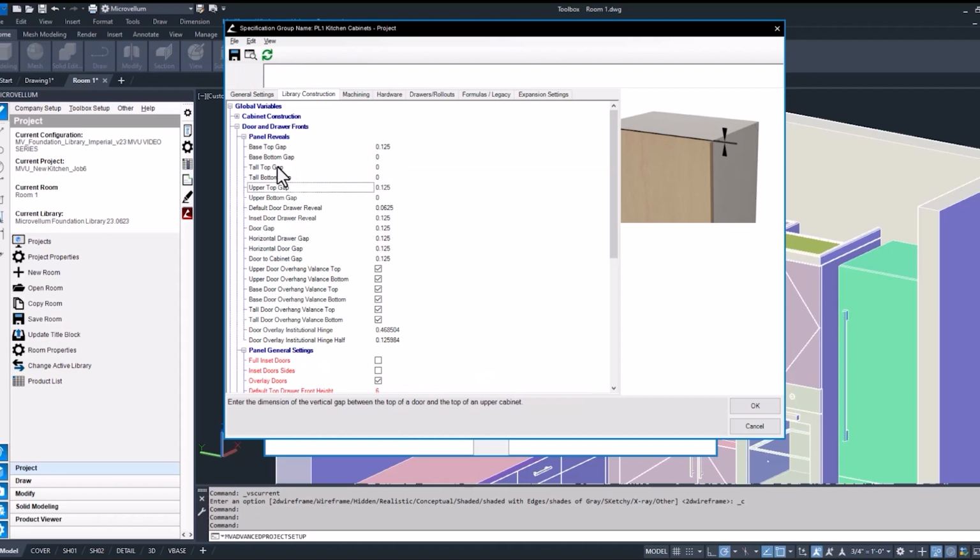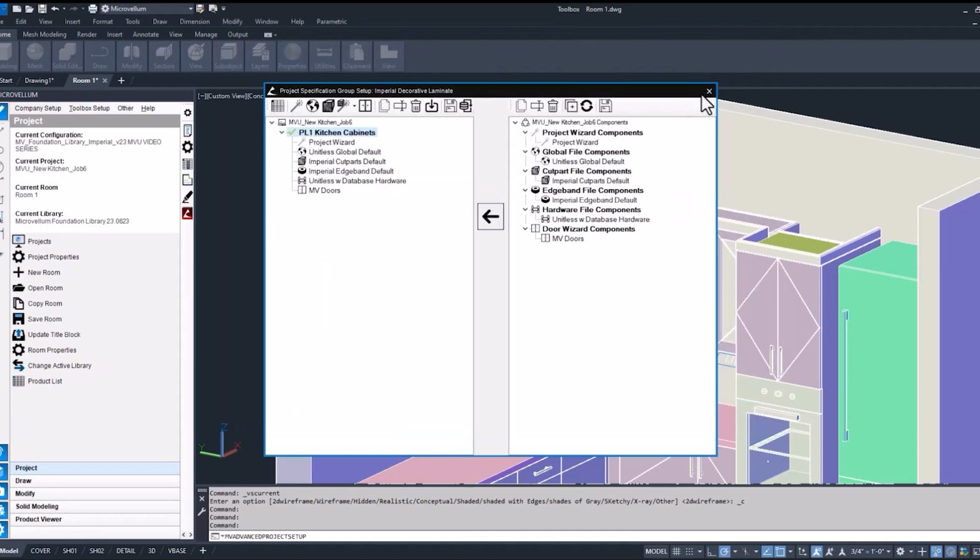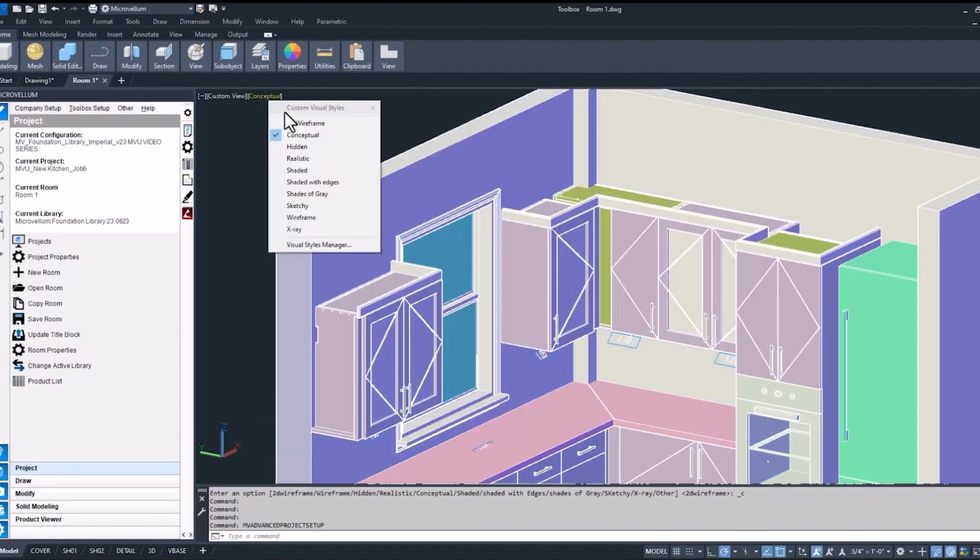Now we're in the panel reveals section of these global variables. So you can see also above we have our tall top, our base top gap. Now we have our tall cabinet in there too. So I'm going to change our value on that one. Give that 1/8 of an inch also. And now we can close out of our globals, hitting OK, and back into our drawing.